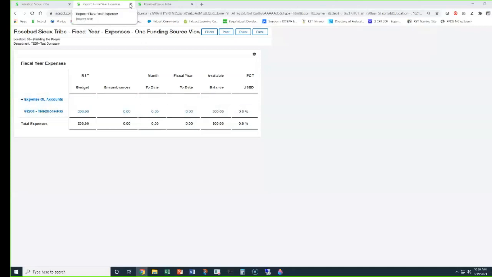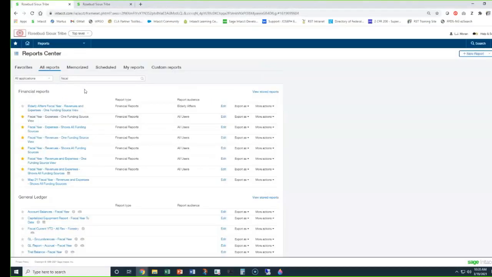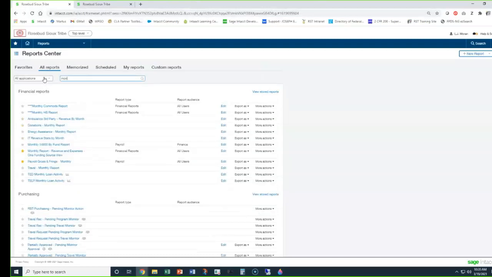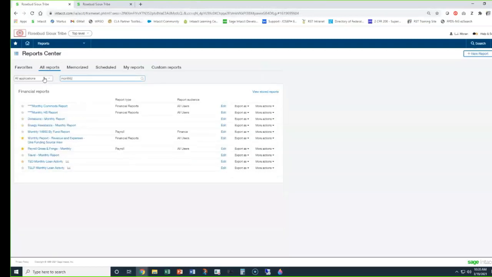All right, another report we're going to highlight is the monthly revenue and expense report. I'm not sure if anyone here has tried using that report. If I use the search bar and start typing monthly, we see all the reports that have the word monthly in them. And what I'm looking at here is the monthly report, revenue and expense, one funding source view.